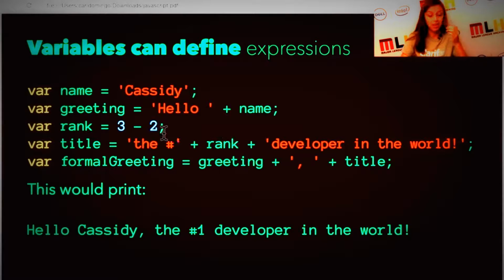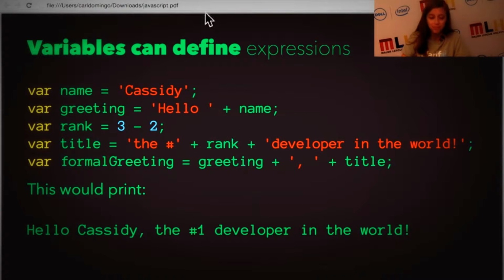There's also equations and numbers. So I have var rank is 3 minus 2, so that if you were to print out rank, it would be 1. I also have title that combines rank into a bigger string: the number rank developer in the world. And then I have formalGreeting, which combines greeting and title. So if you were to put all of this together, and you can experiment with this now, it would print, hello Cassidy, the #1 developer in the world. Whoa, that was so nice. You can put your name too, it's fine.